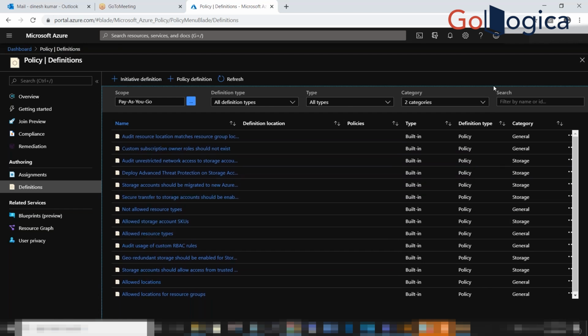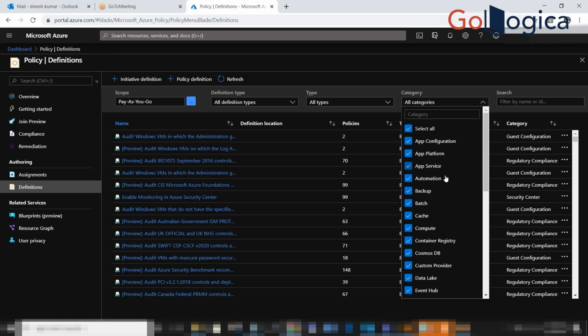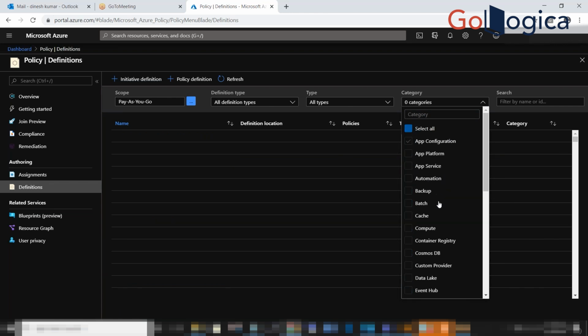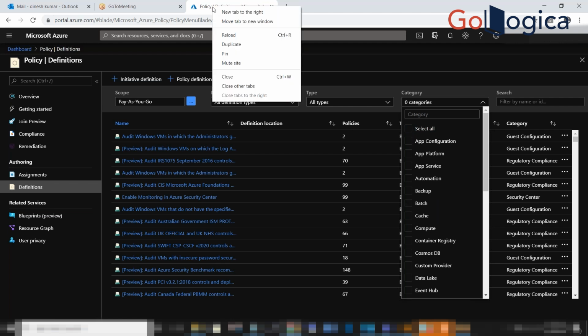And if you want to go with a virtual machine, for example, this comes under Compute. Also, just to make sure, I want to say one more thing: open one more tab, so that it will be helpful for you.